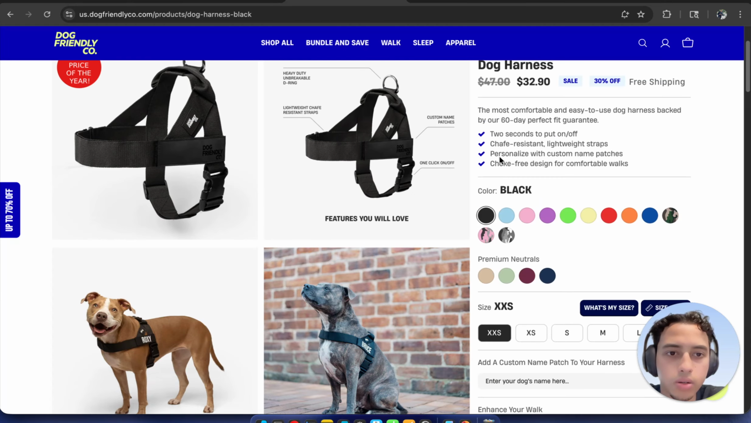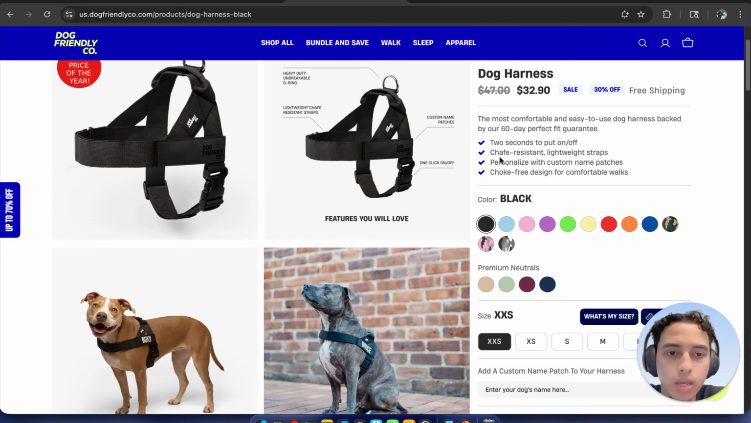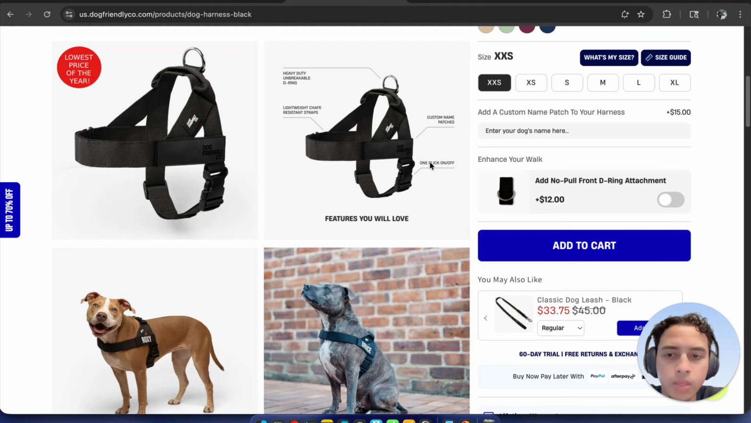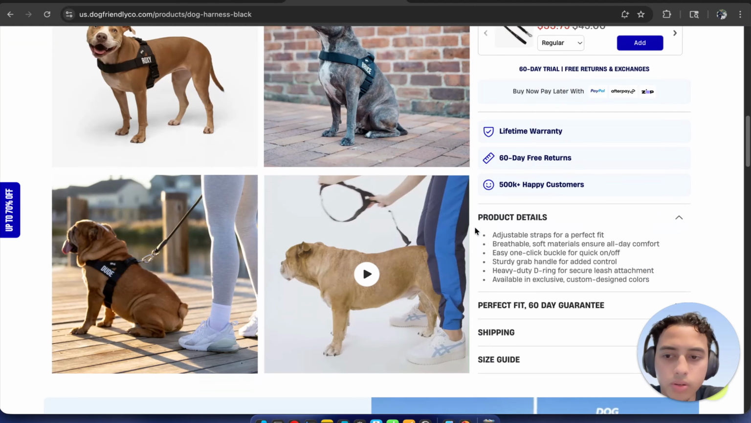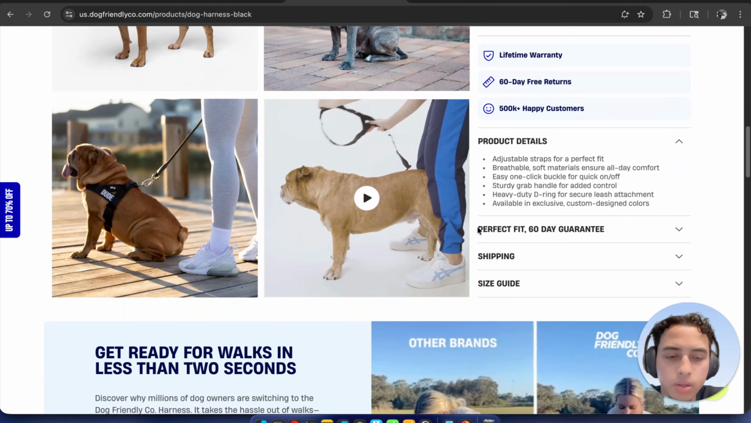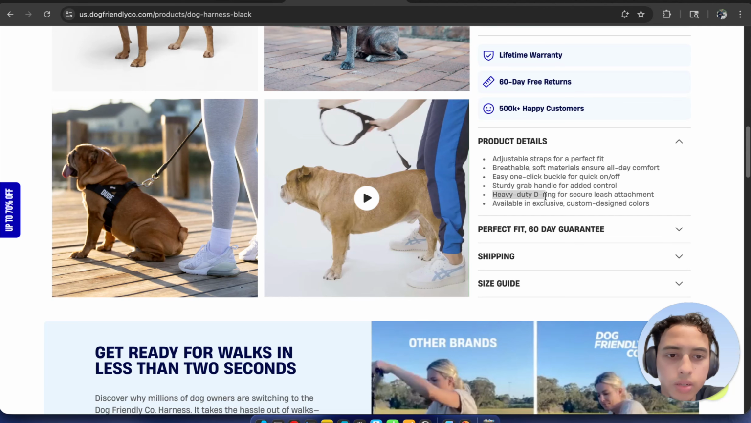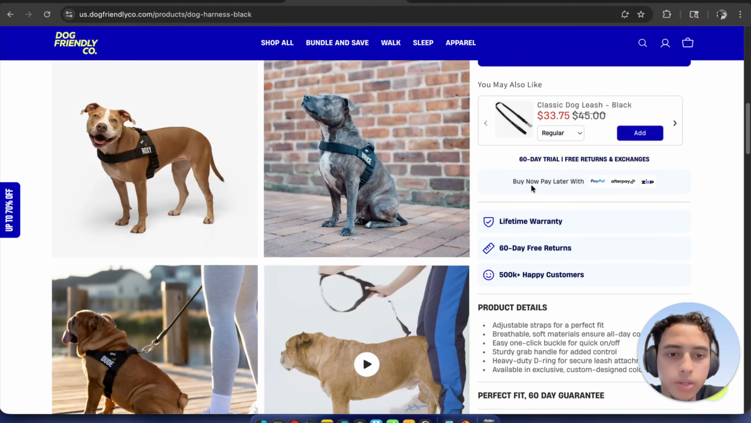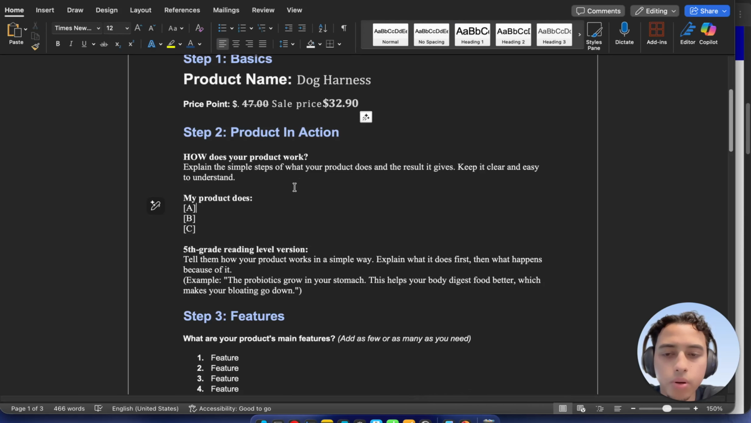If we look at the angles that they're using, it's easy, it's fast to put on, it's chafe resistant, and choke-free is also what they talk about. And then some other unique selling mechanisms, but we'll talk about those later. All right, now we can build a product description. So how does your product work? That's the first thing.